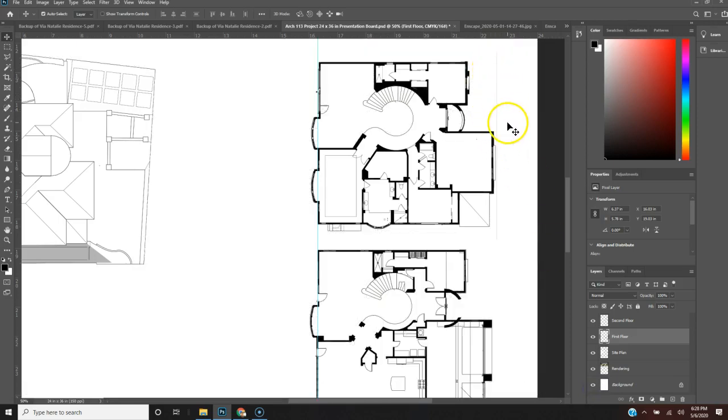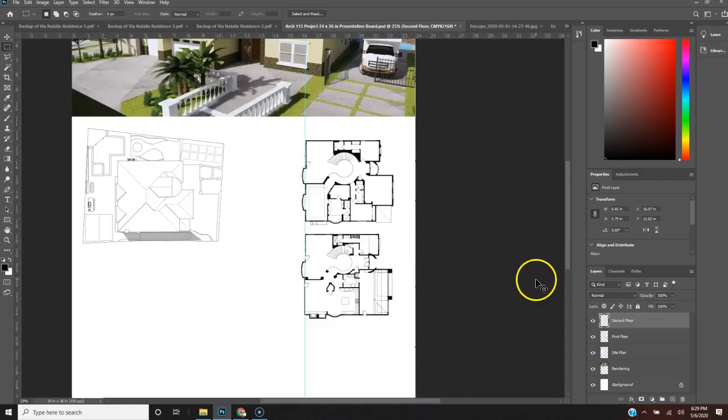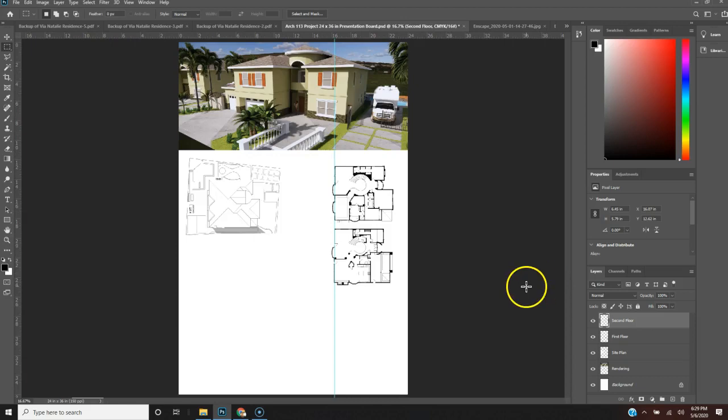I don't know why there's a line here, but I'm going to get rid of it. So marquee tool. And that is on the second floor. Let's hit delete. And it's gone. Great. And now I'm starting to put together a presentation board. You can start seeing how this is coming together.